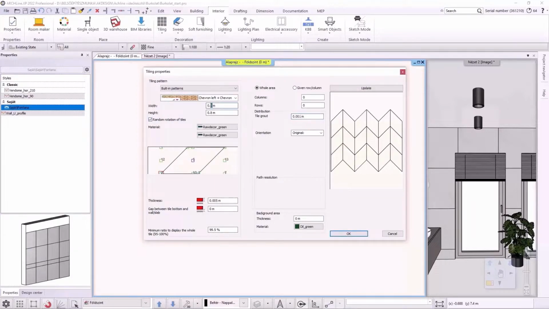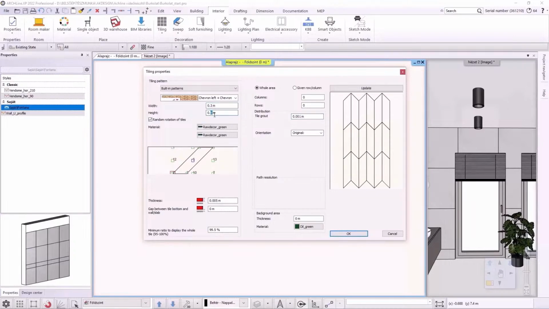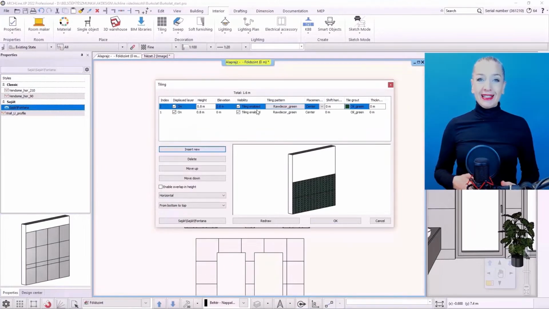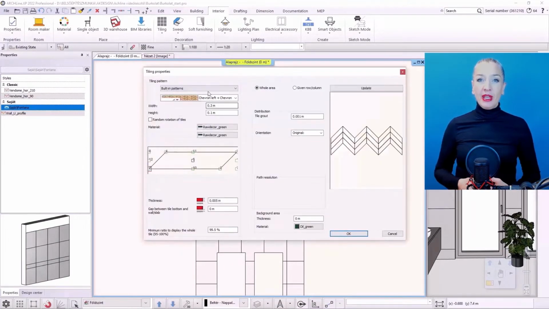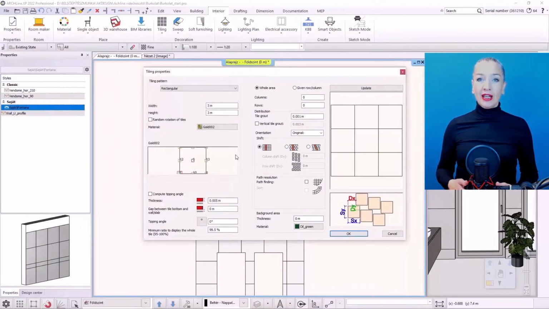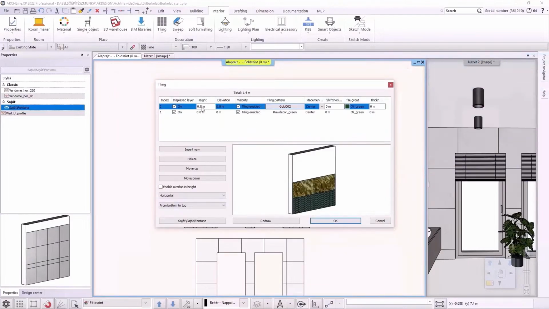I set up a random rotation of the tiles. We need to specify the height. We are ready with the first line. The next line will be a gold strip. From the rectangular patterns, we look for the gold in the library. The height of the cover will be 1 cm.